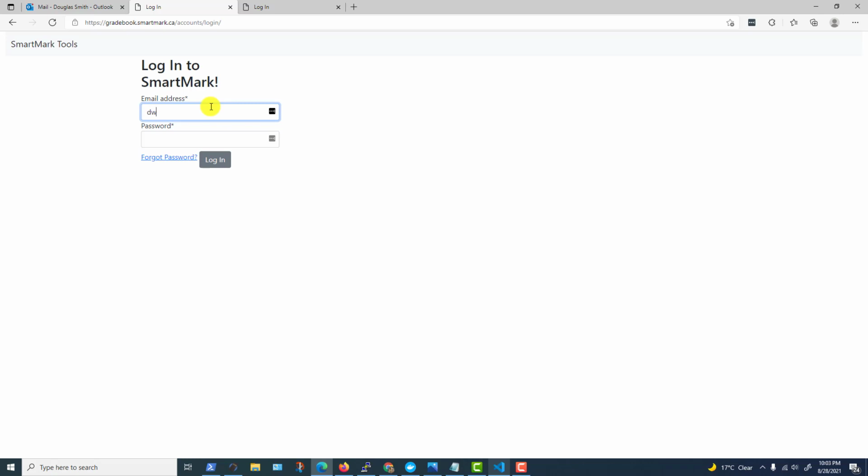So this would be dwsmith@vsb.bc.ca. And students, they'll have something similar. They'll have, depending on what district you're at. So in Vancouver, students would sign up with their student number at learn.vsb.bc.ca. At other schools, it's like first name dot last name at school district 35.bc.ca. Depends on the district. So here I'll enter in my password and I'm ready to go.